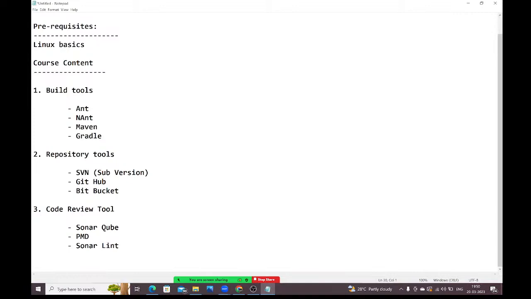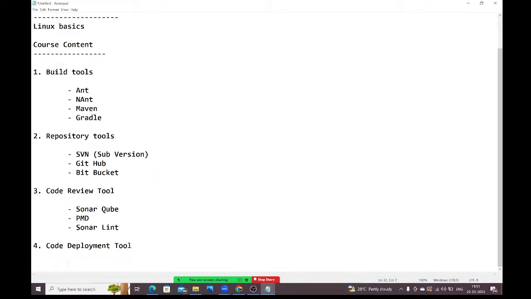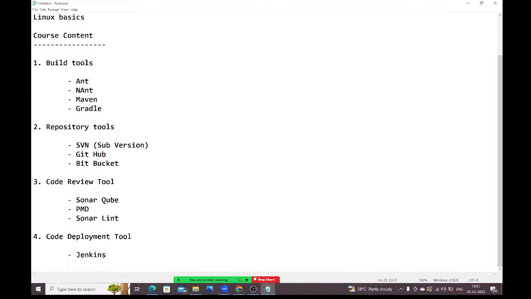This is very, very important, guys. Code deployment tool. What are we going to discuss at code deployment tool, guys? What code deployment tools do we have? We have Jenkins available. We have uDeploy available, etc. Like this, we have some code deployment tools available.